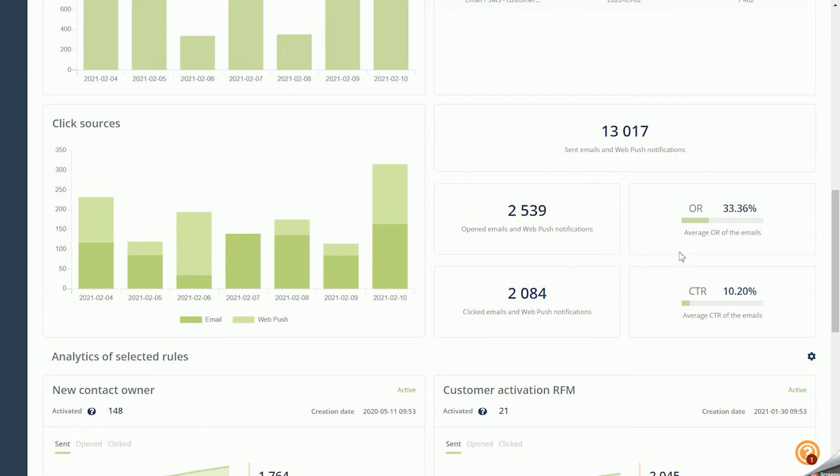As for the rules, as in the click sources, statistics are available for email messages and web push notifications, while in the workflow statistics, only email messages are available. The average open rate of the email tile shows the open rate percentage, which shows the ratio of the number of emails opened by the recipients to the total number of emails sent. The average click-through rate of the email tile shows the click-through rate percentage, which shows the ratio of the number of emails clicked by recipients to the total number of opened messages.